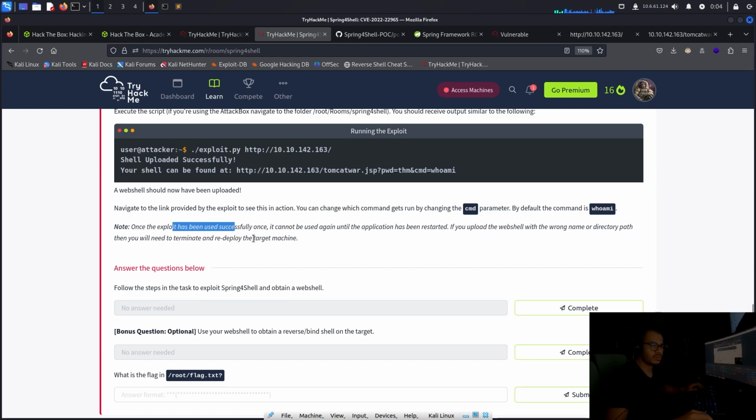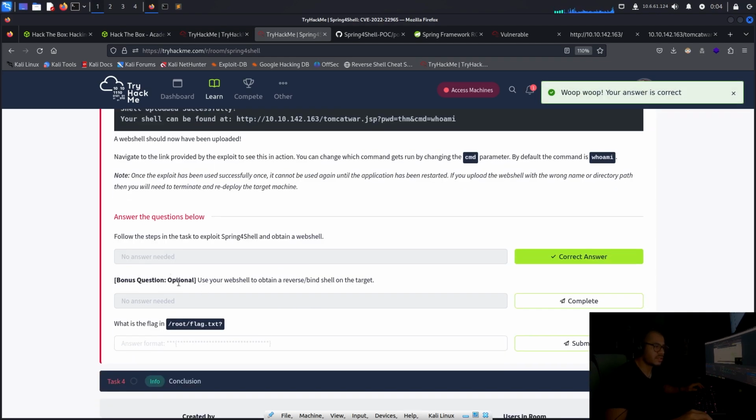Once the upload has been used successfully once, it cannot be used again until the application has been restarted. If you upload the web shell with the wrong name or directory path, then you will need to terminate and redeploy the target machine. Follow the steps in the task to exploit Spring4Shell and obtain a web shell. I already got this. Use your web shell to obtain a reverse bind shell on the target.